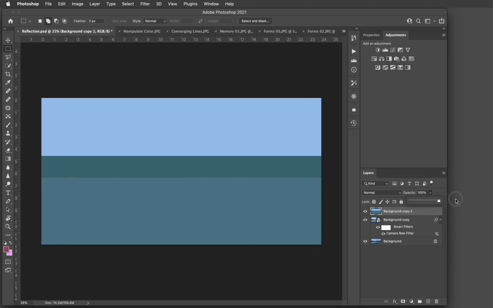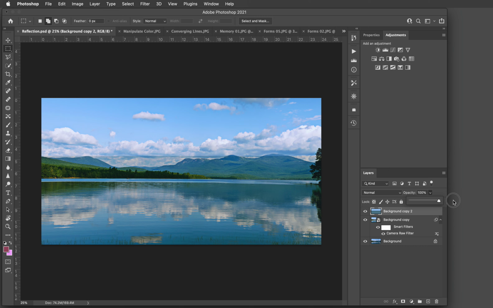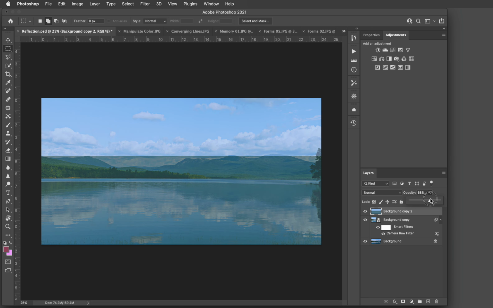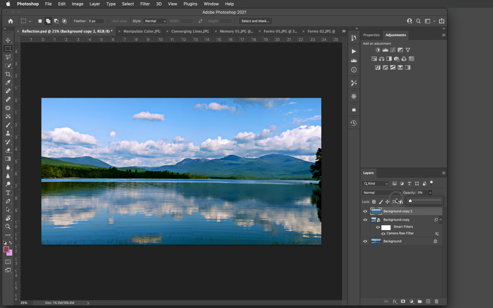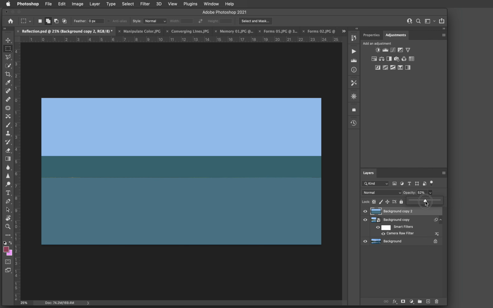That gives me an idea of what the composition is. Right, see how I'm sliding the opacity? This is just a visualizer. I'm teaching you some Photoshop tools, but trying to get you to visualize how compositions are made.